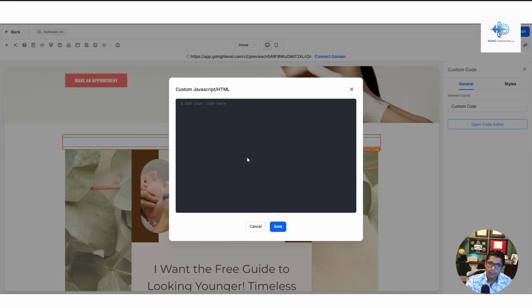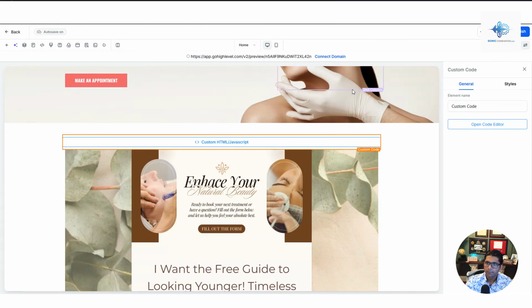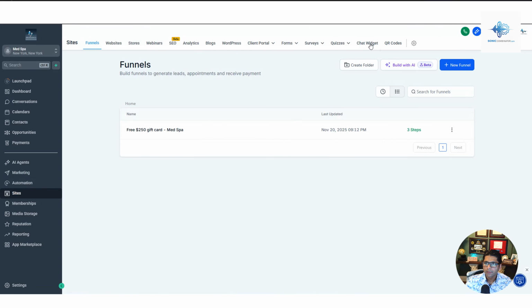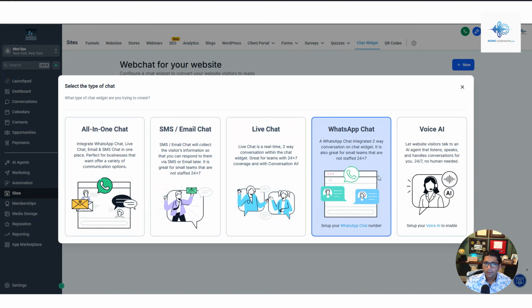So first we have to go create the chat widget. So let's go back. So go into sites on the left side and then up here, chat widget, and then new. And these are all the different types of chatbots you can have. All in one, you can do WhatsApp, chat, email, SMS, all sorts of cool ways to communicate. The one I like is this voice AI, which can communicate with your users over your website. So somebody lands on your website and then they can hit a button and start talking to their screen essentially.